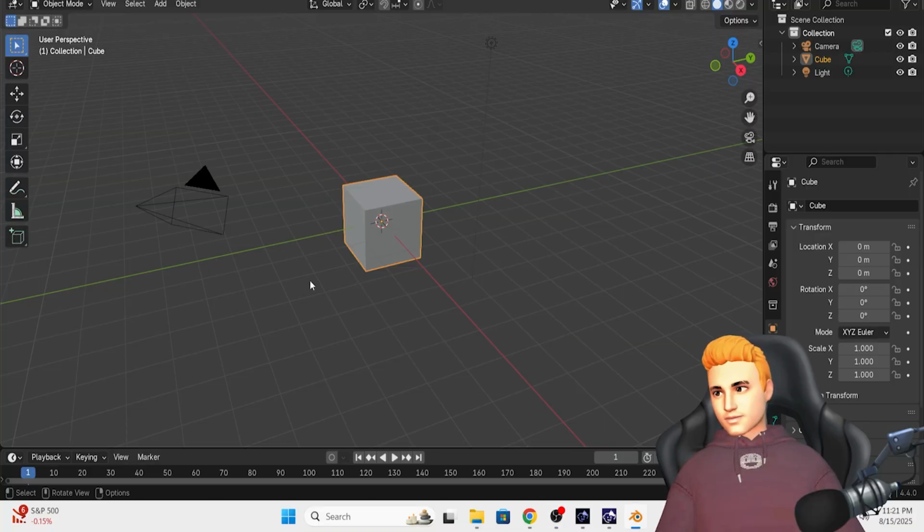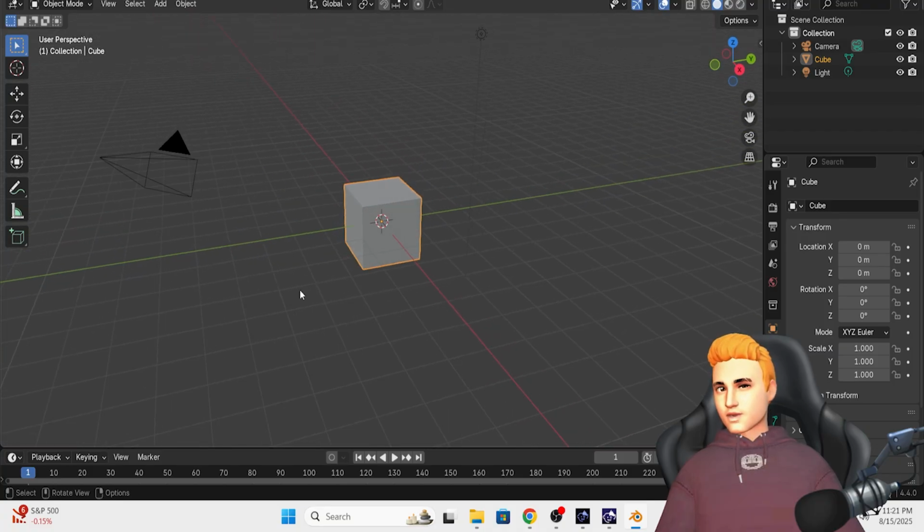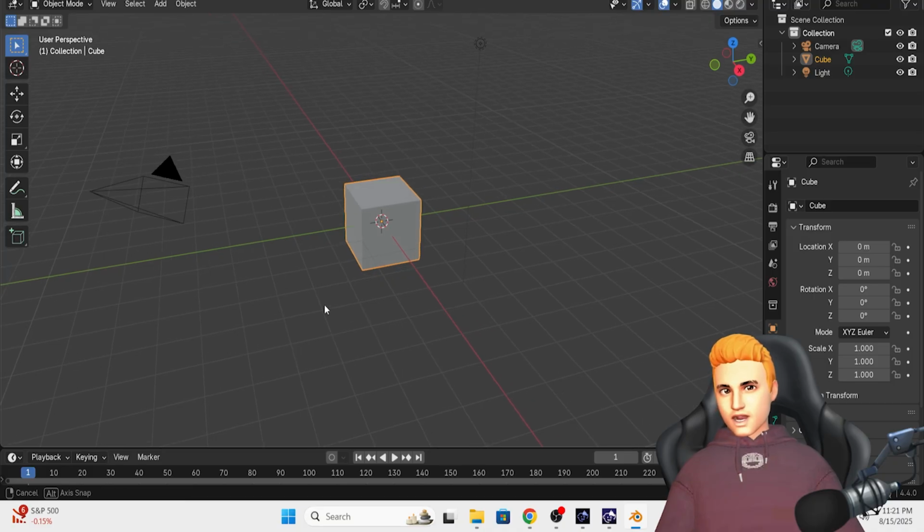So let's model this in Blender. I'm not going to fast forward this video. I'm going to run it in normal speed and also explain the steps I'm doing while I'm creating this chair. So let's start.